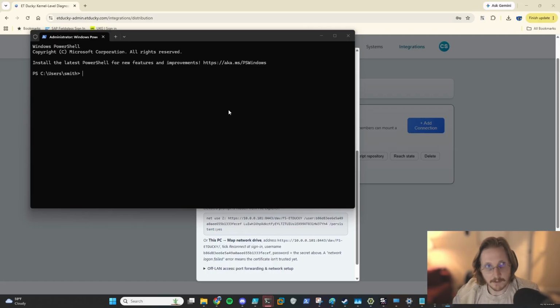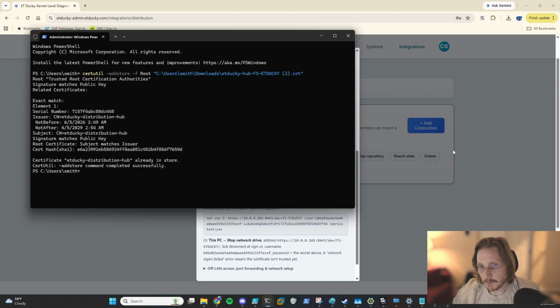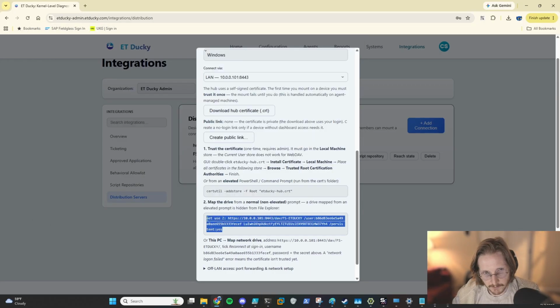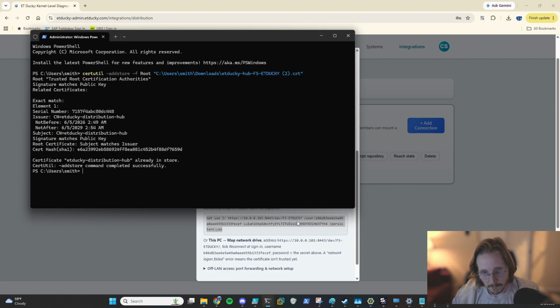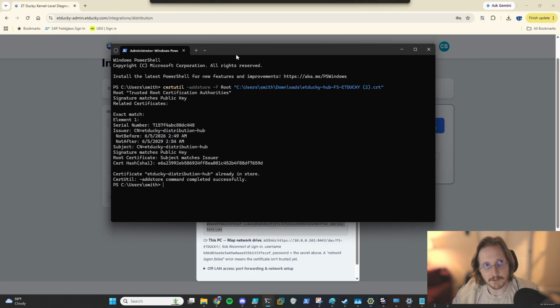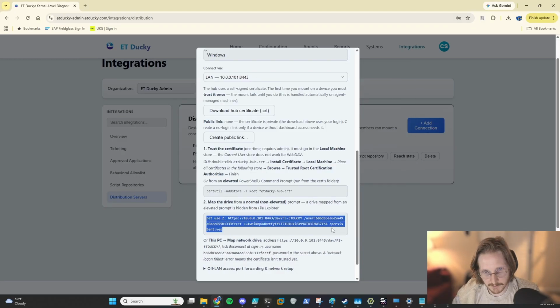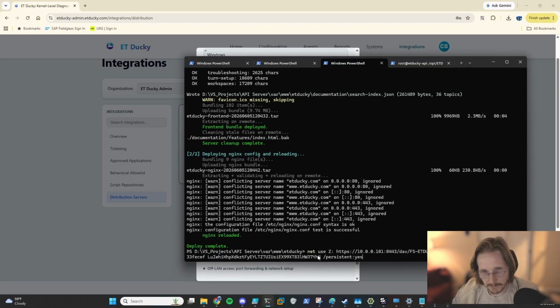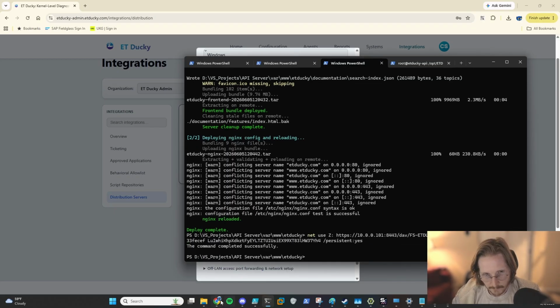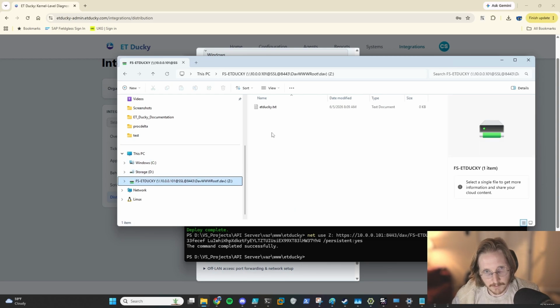And you will run this command against the certificate that you downloaded. Once you've done that, you'll be able to map the drive using this command. You don't want to map it using the administrative PowerShell session that you have open because it'll be mapping the drive to the admin session rather than your present user session. So I'm going to run this. Once that's done, the drive is here.